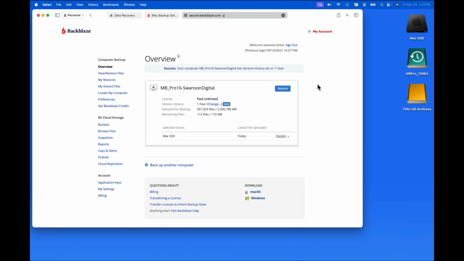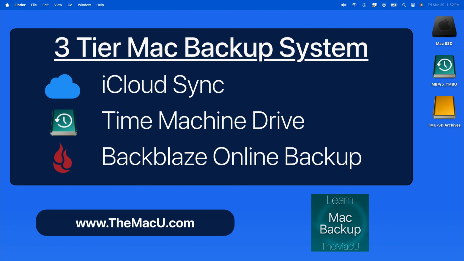So that's an overview of the Mac backup system that I use. It leaves me very comfortable that all my files are safe and will be 100% recoverable in case of theft or disaster.